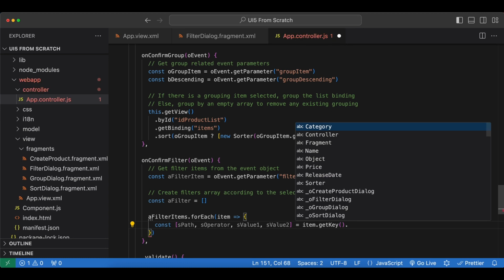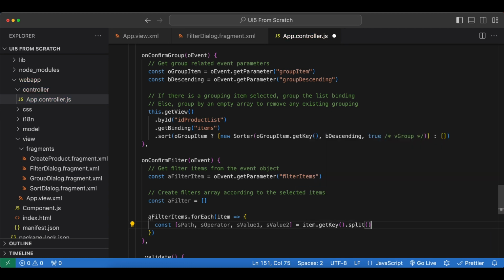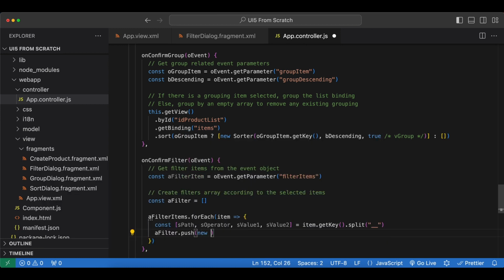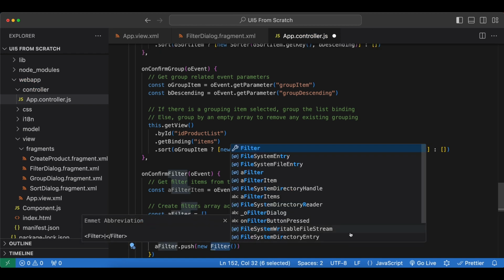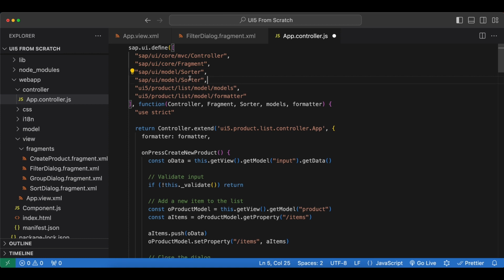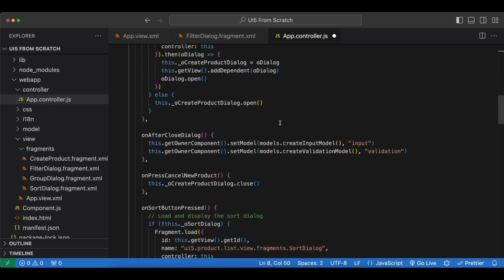and then we can say split, and remember we use double underscores, and we can push a new filter object to our aFilter array here now. So let's say aFilter.push. We will say new Filter, which we also need to import. Let's go back up. After the Sorter, it's again in the model library, so I add it here.